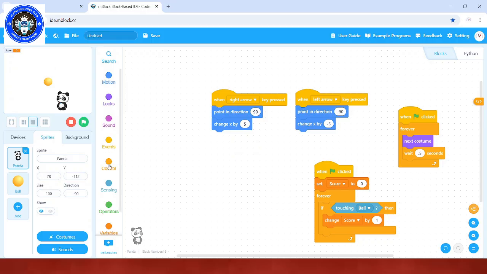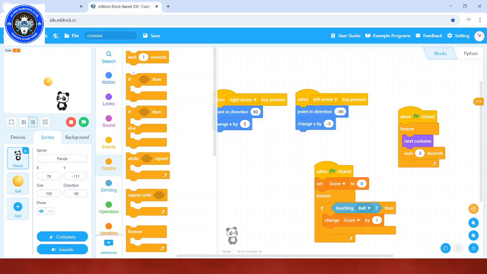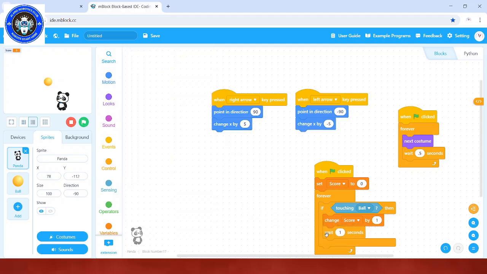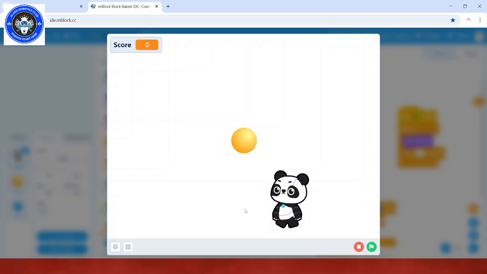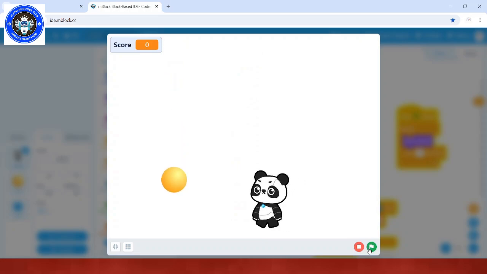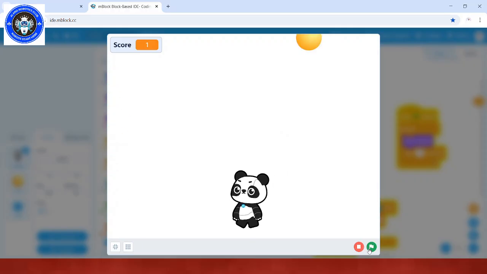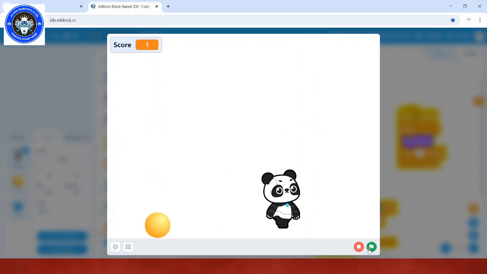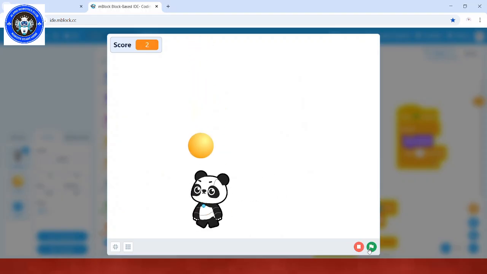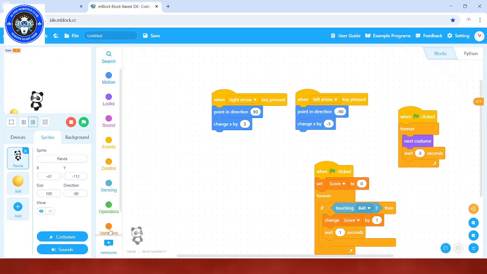So we can put some control: wait 1 second. When the score is changed by 1, it will wait 1 second until the next score change is done. Let's play it. You see, it is changing only one time, right? 3. Okay, so that's how you can count the score by using variables.